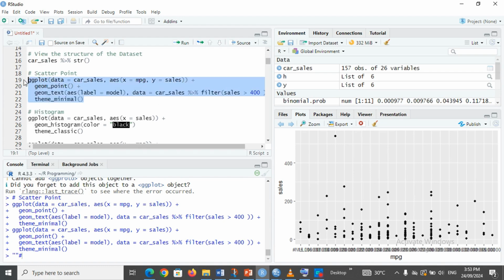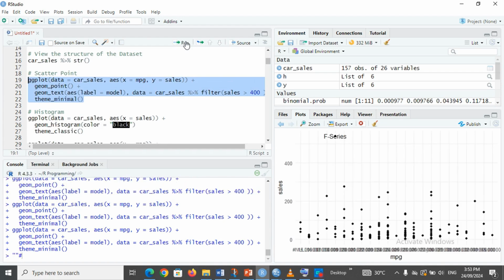Now you can see that the S series model of the car is a car that has sales higher than 400, and that is an outlier in the dataset. Okay, notice this is the outlier of this particular dataset. So that is the ggplot.